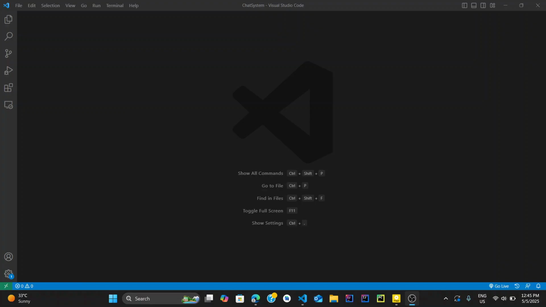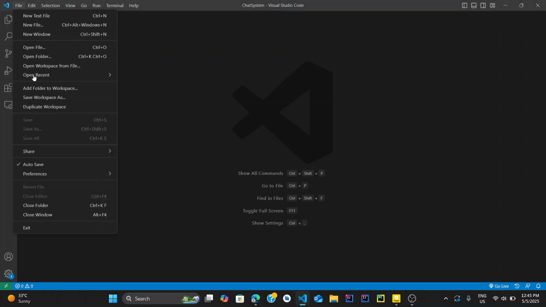So let's start creating our project. First let's create the front-end project. To do that, make sure that you install Visual Studio Code also. After you install all the things that I've told you, Python, Node.js, Visual Studio Code, you need to open Visual Studio Code and click on File, and then go to Open Folder.